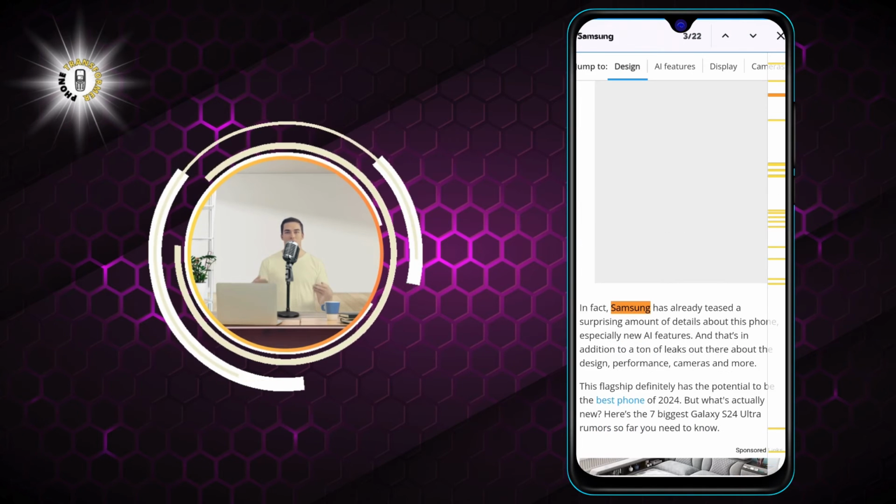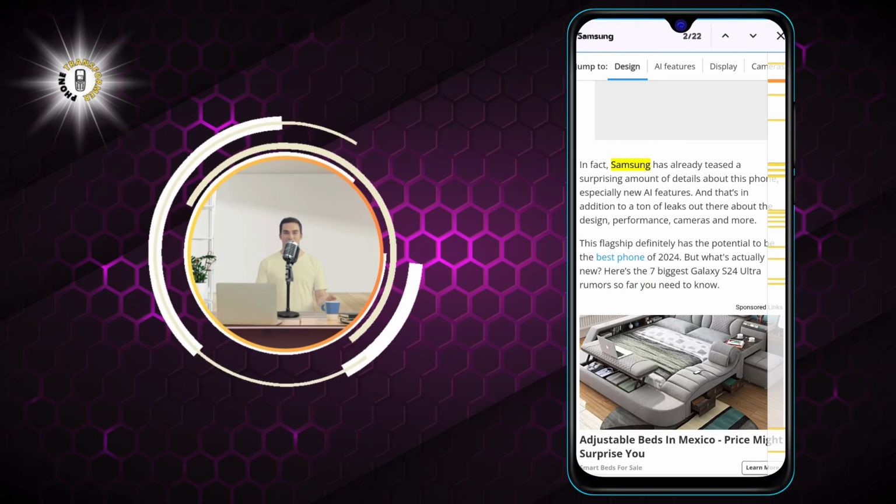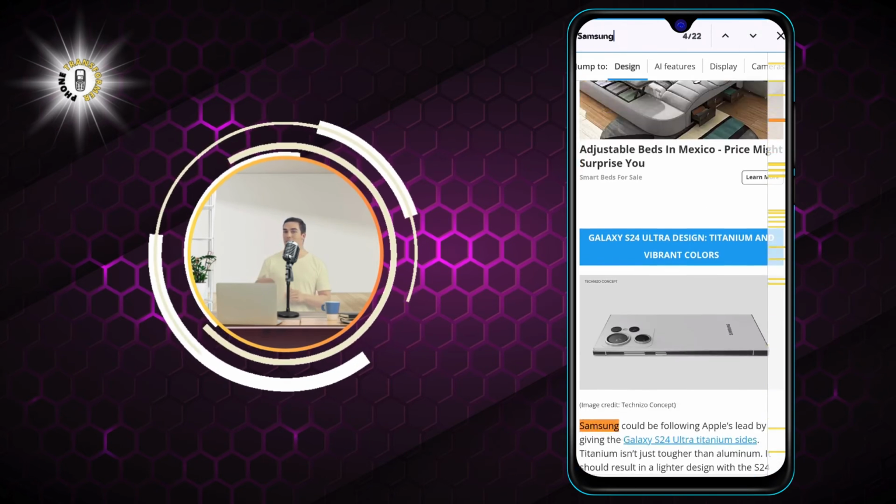You have successfully used the Ctrl function on your Android phone. You can use this function to quickly find any information that you need on any web page.